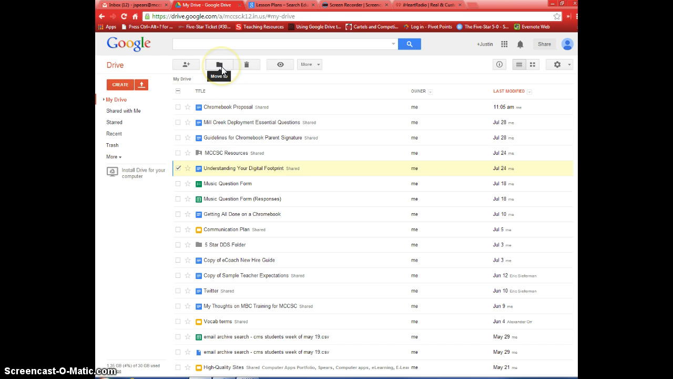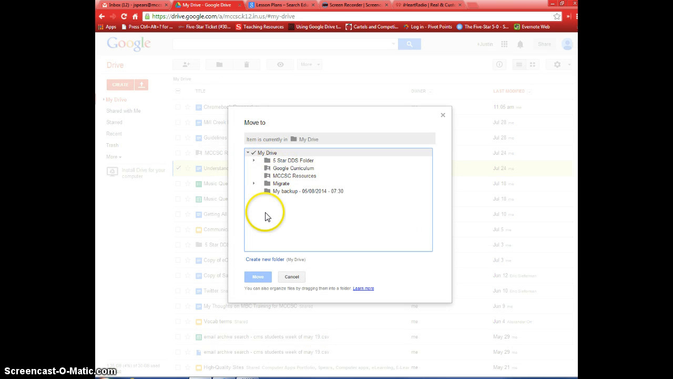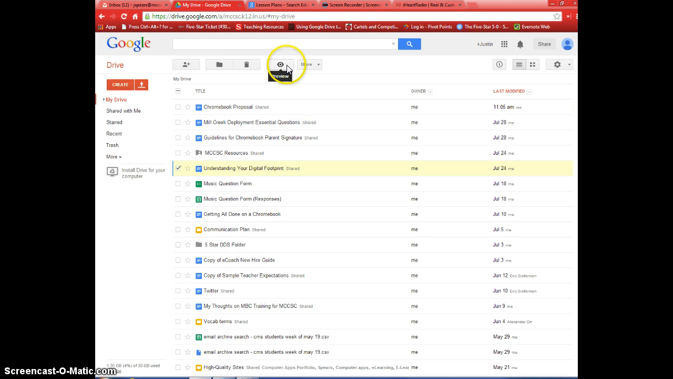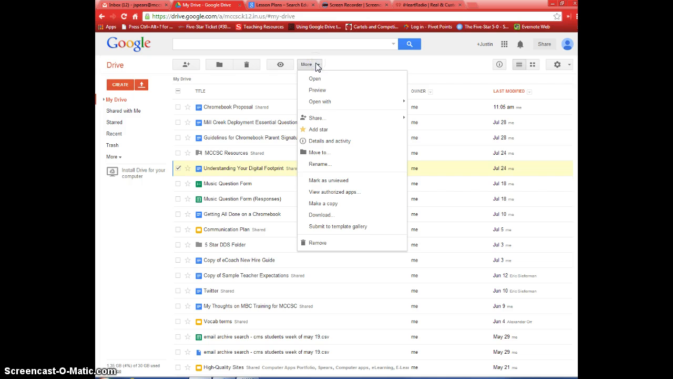So you can move files into file folders. If you want, click on that file folder, you can move a file into a file folder. You can trash it. You can preview it. There's a couple of other things that you can do over here. You can preview it. You can open it with.